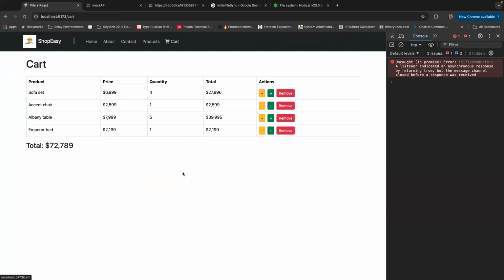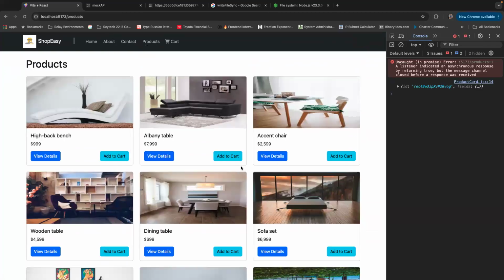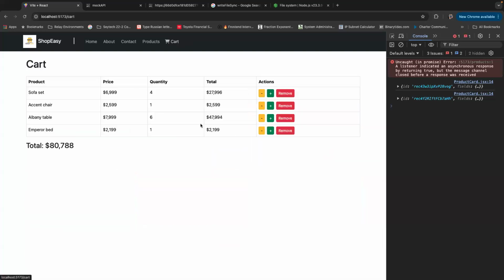Right, the cart, we also have some items in the cart. Remove it. Okay, your cart is empty. Products, add to cart, and we add it to.